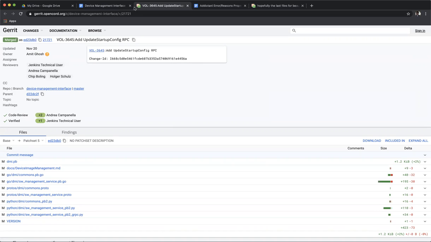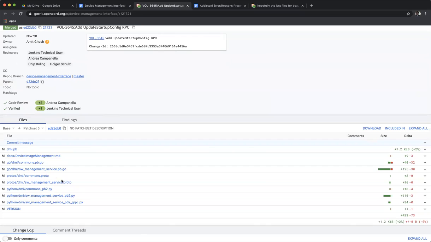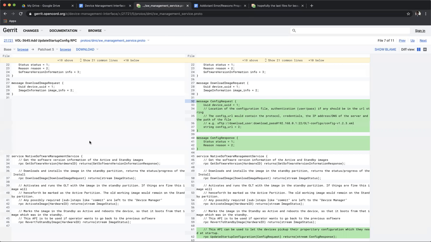If you look in the patch set, the only thing that we are passing in here is a URL as to where this configuration is present, and the device manager implementation is expected to pull the configuration for this specific device from that location. How it applies it on the device, or whether it passes it down to the device, is totally up to the implementation of the device and the device manager.